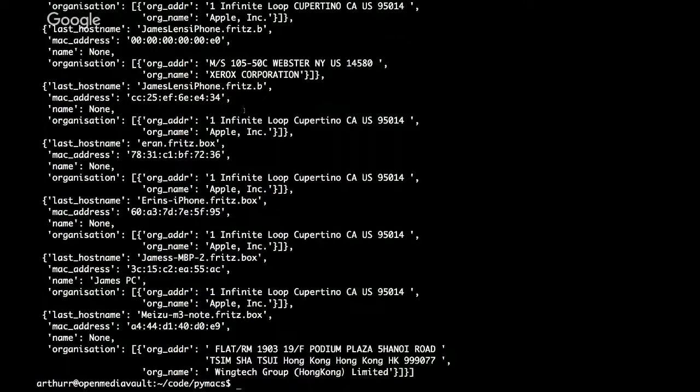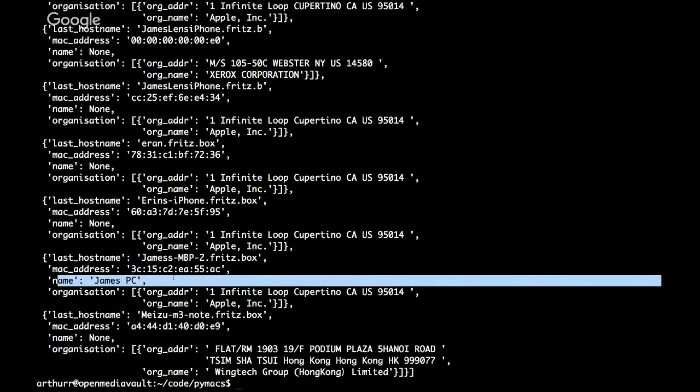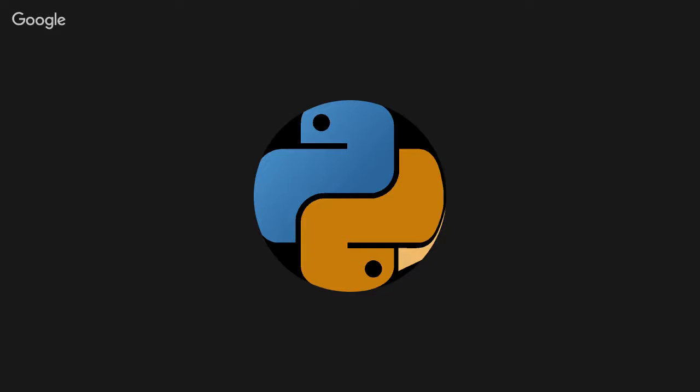Which is quite handy, and then it'll come back and it's given a name, and it'll save that name into the database, which is handy for the next step. So now I've kept this running for the last couple of days.